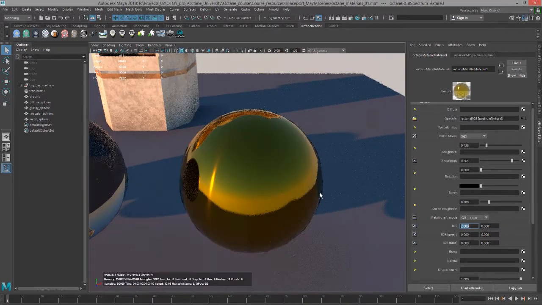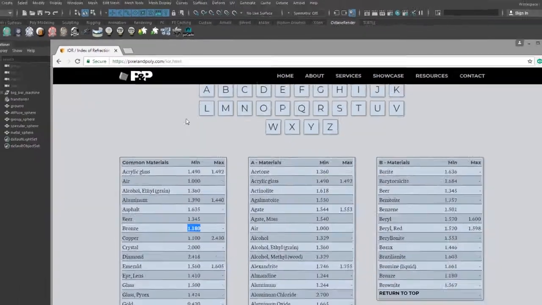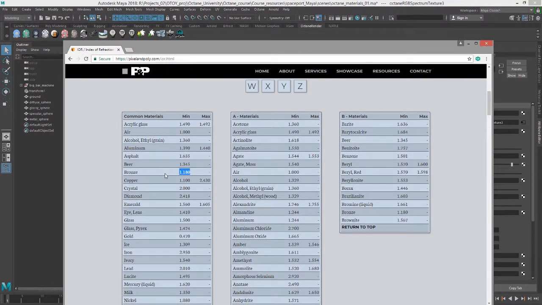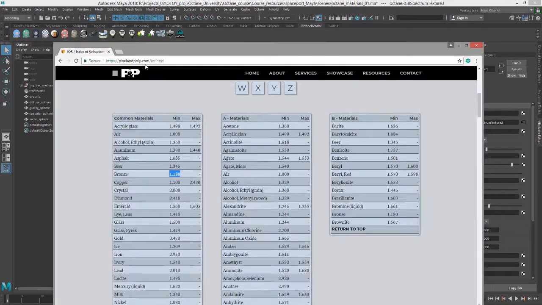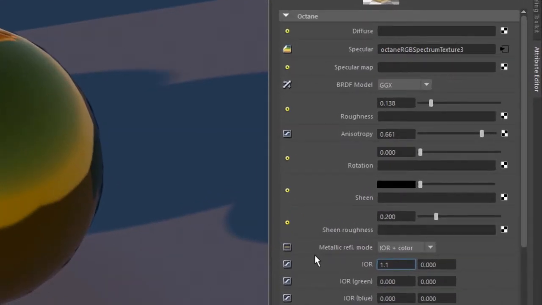So 2.8, fairly high value. We see the color coming into the specular highlights, but we're also able to use a physically accurate index of refraction. So for example, if you go to a website like Pixel and Poly, they have a nice list of the index of refraction for various materials here. So take a look at bronze here. This is 1.180. So let's plug that into our index of refraction.